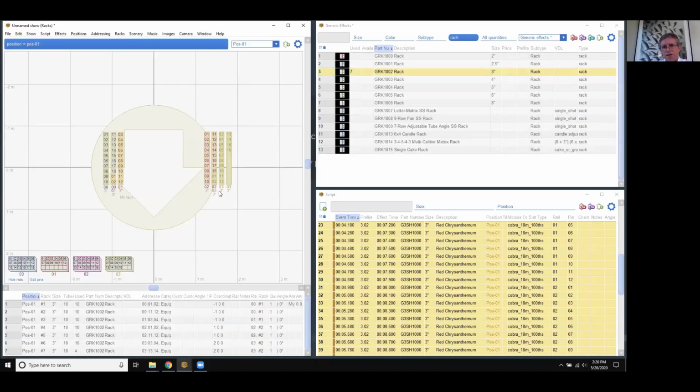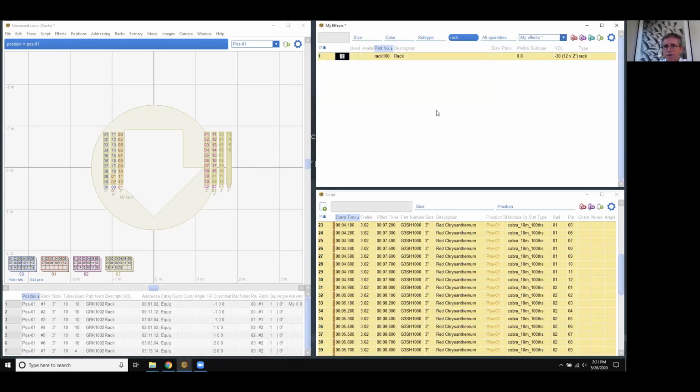it continues to show 3 windows, but on the left it shows the rack layout window, and on the right it automatically filters this list with the rack filter. So it's convenient for me. I want to look at my effects. That's where we added this rack, and click on it. There it is.